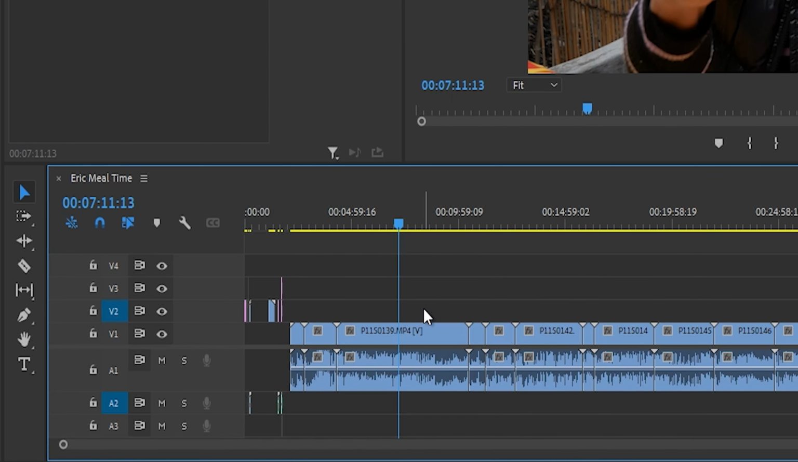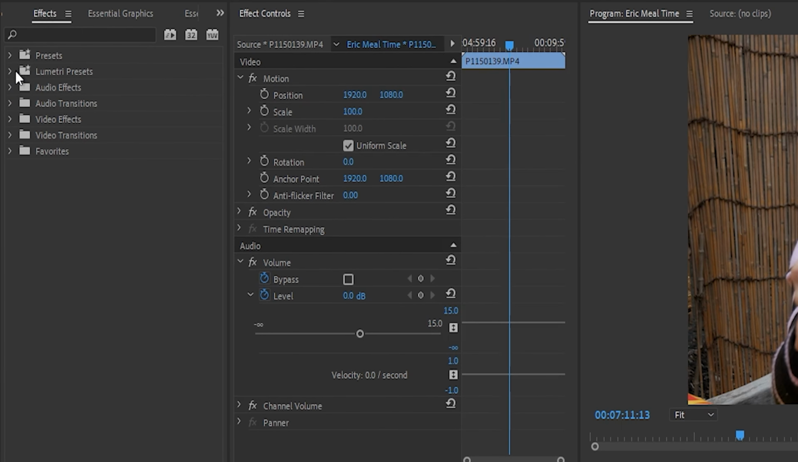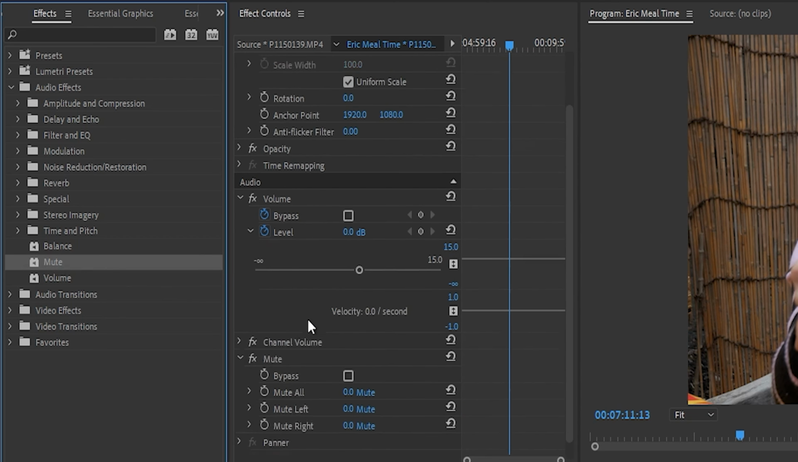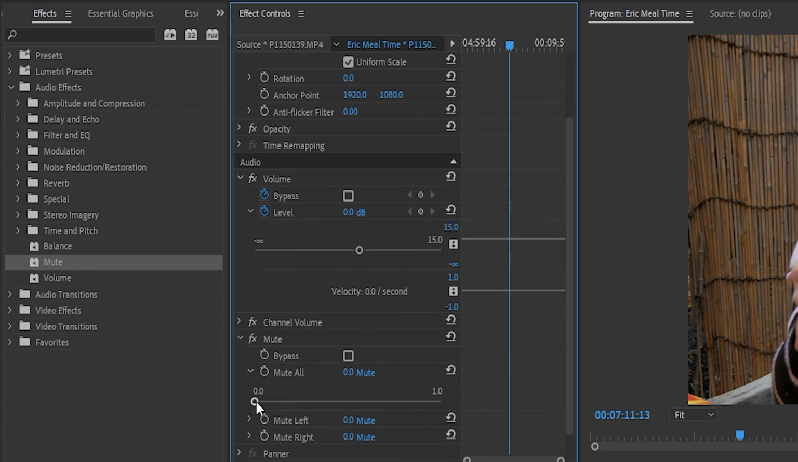The fourth way to mute audio is to once again select your clip, go to your Effects window, go to Audio Effects, then go down to Mute, drag this onto the audio section of your clip, then where it says Mute All, hit the down arrow, and drag this all the way to the right. But I find that pretty much anything past 0.5 mute mutes the track completely, so pretty much anywhere between here and there is fair game.